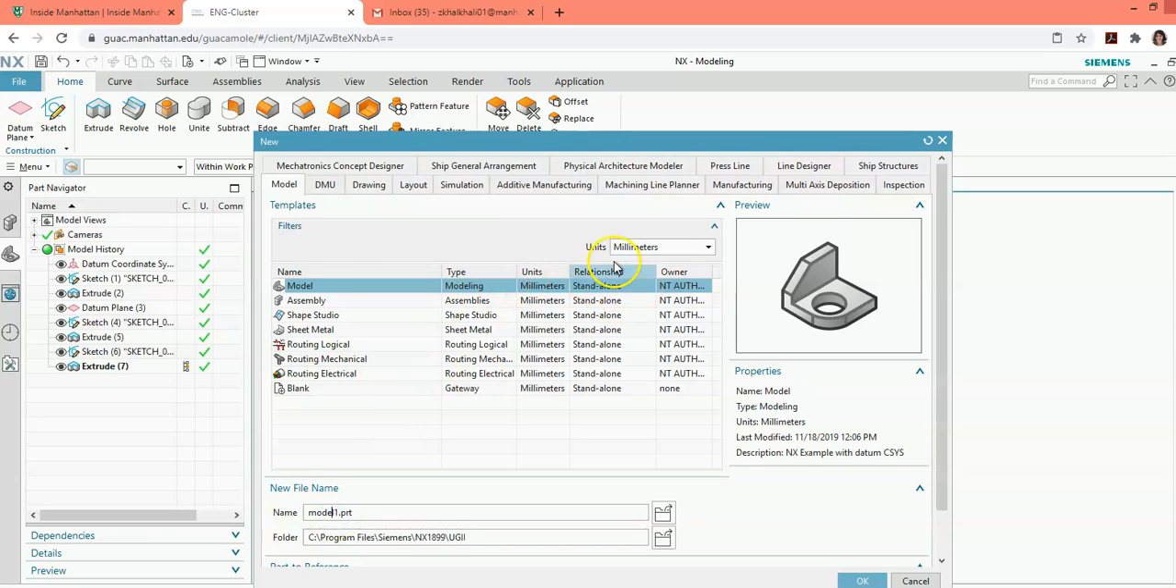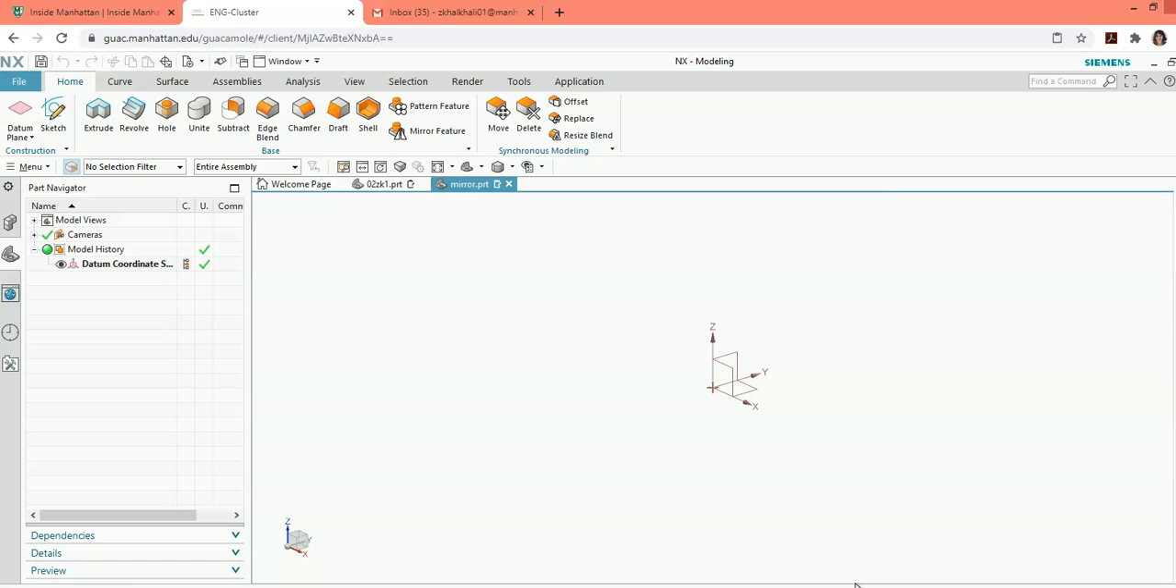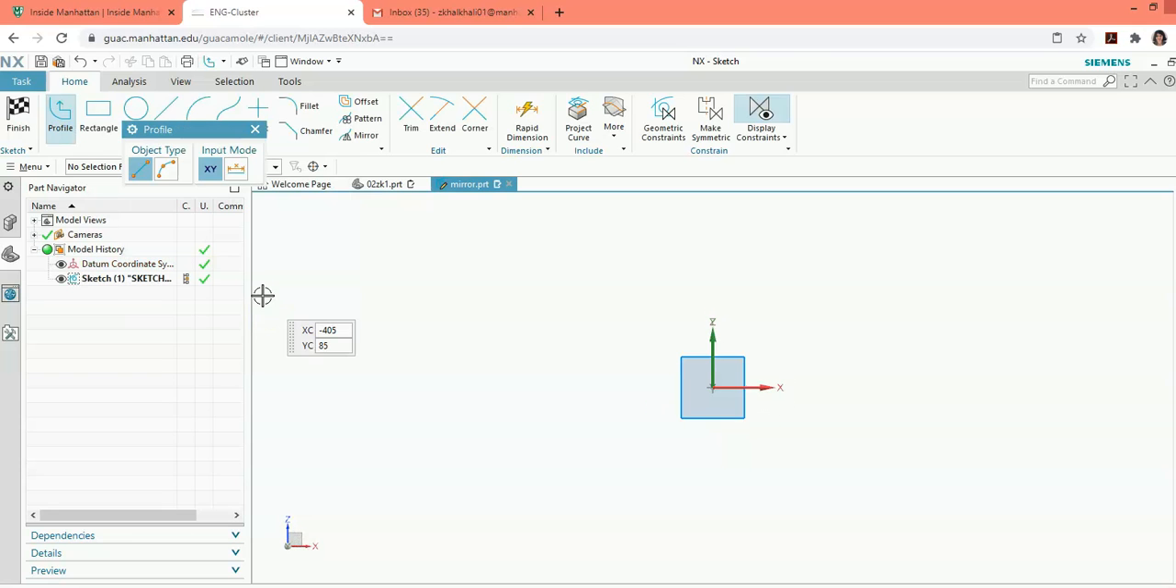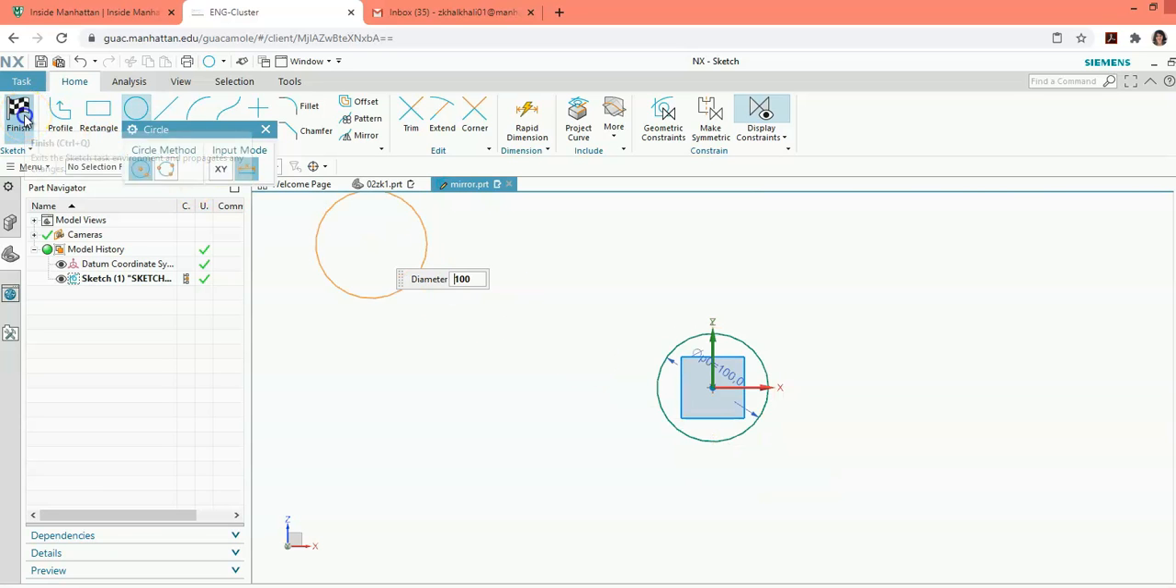Open a new file. This time units are still millimeters. Here type mirror. And then OK. Click on Sketch. This time select XC as your datum plane. Press OK. Now start a circle from the origin of the coordinate system. The diameter is 100. Enter. And now finish the sketch.